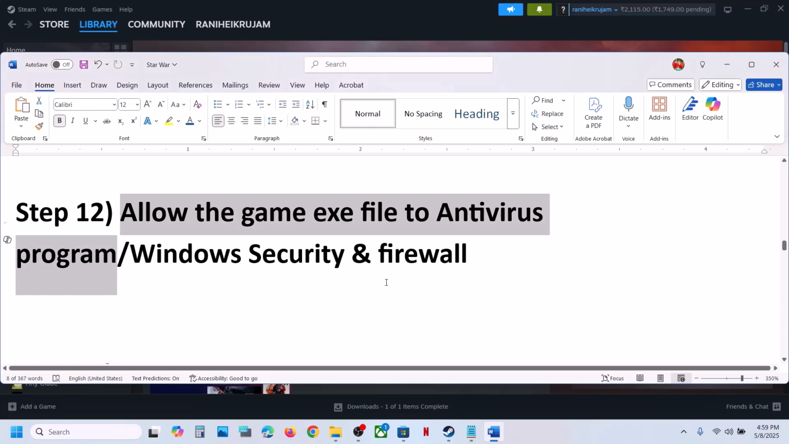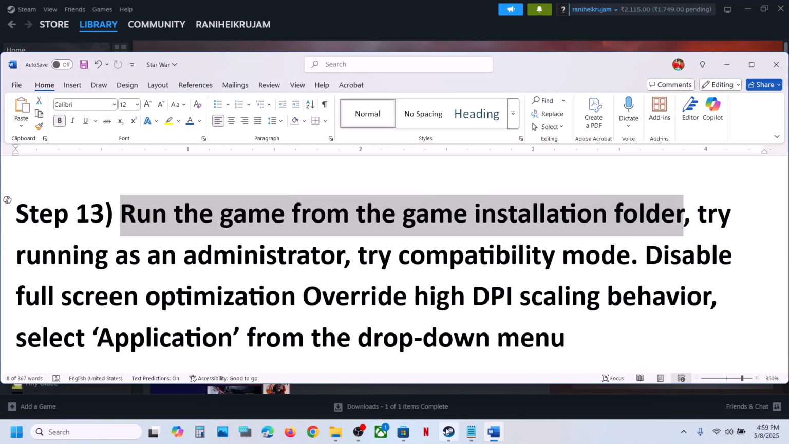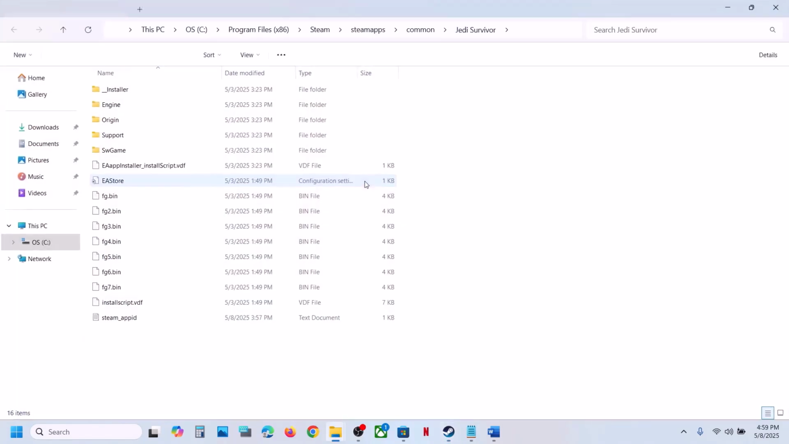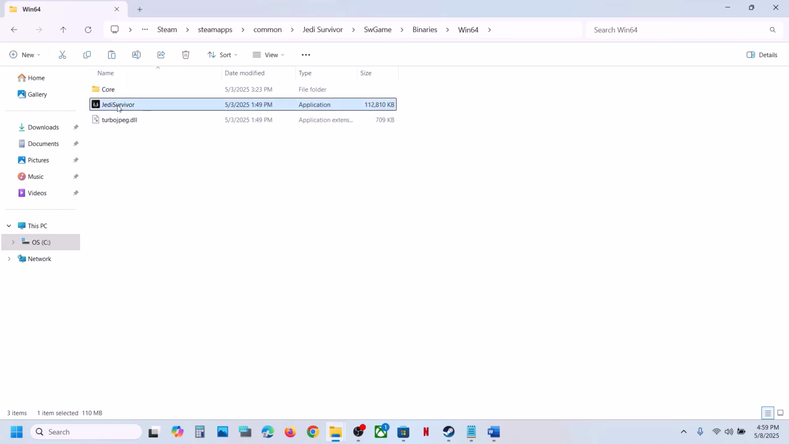Still not working. The next step is to run the game from the game installation folder. Now for this, you can go to the game installation folder wherever the game is installed, and then once you go to the game installation folder, open the game folder and then open the game from here. So just double-click over here, launch the game from here.